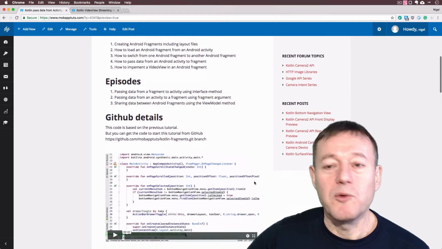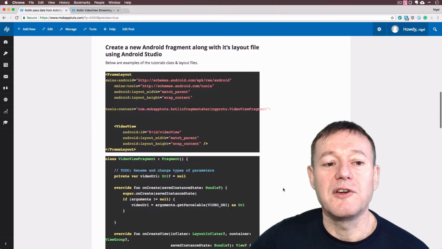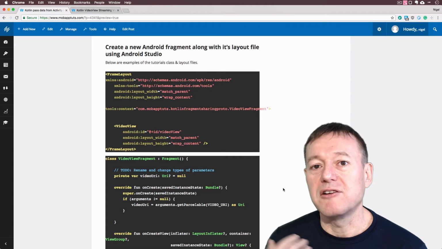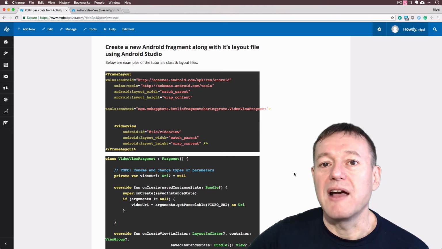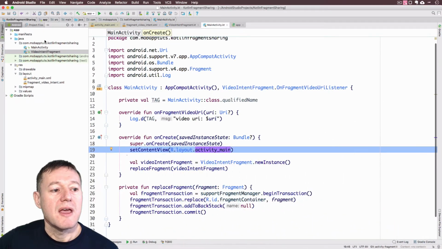Okay, so we'll make a start on this one. The first step we want to do is create a new fragment which will display our video view along with its associated frame layout. So we'll jump into Android Studio, and I'm just going to go into the package name here and select new.